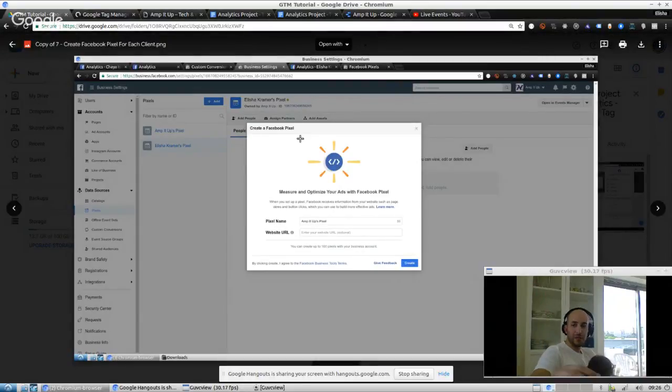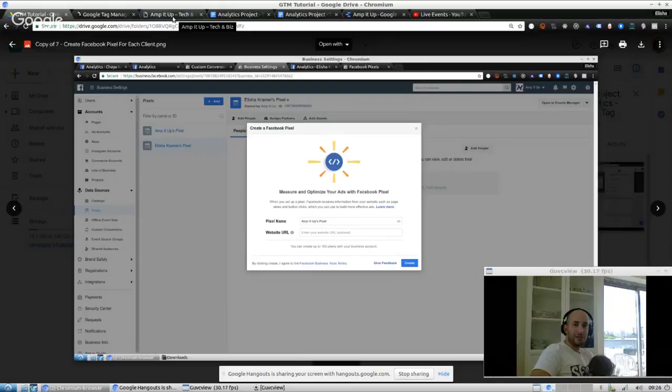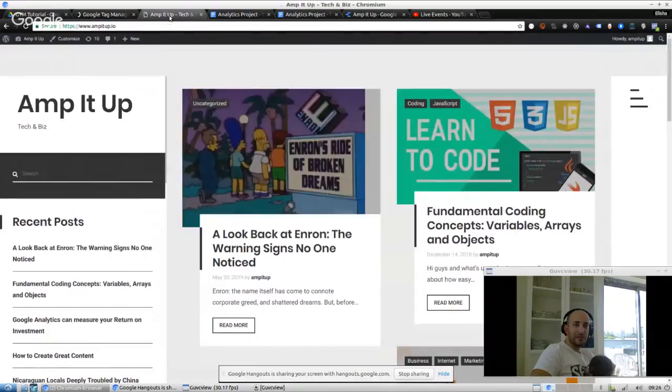And you can just pretty much take the pixel, even without Google Tag Manager, and put it on the header on every page of your website. And what that's going to do for you is something really awesome. It's going to do something like this.